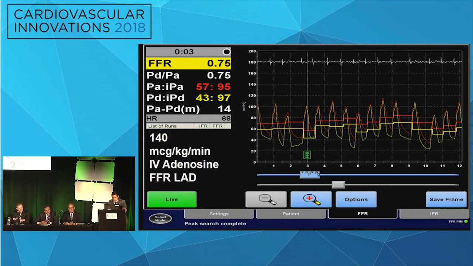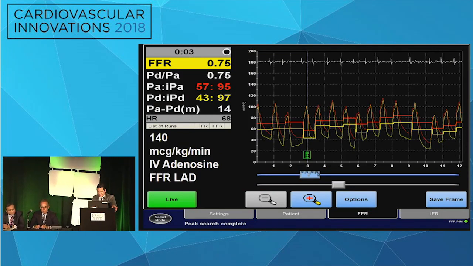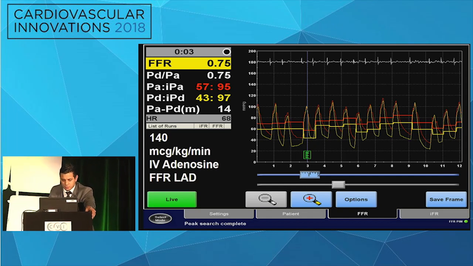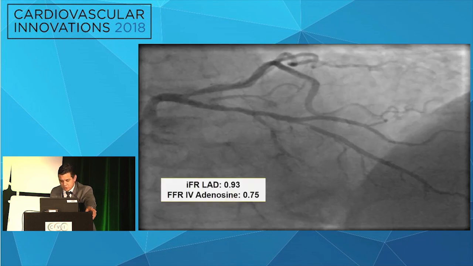So we went ahead and we did an FFR of the LAD, dropped the blood pressure a little bit. You can see the irregular rhythm in the context of the atrial fibrillation. We gave some nitro, disengaged the guide, got rid of contrast on the guide as well, removed the introducer, and this is an FFR of 0.75. So I think it becomes a little bit more clear.